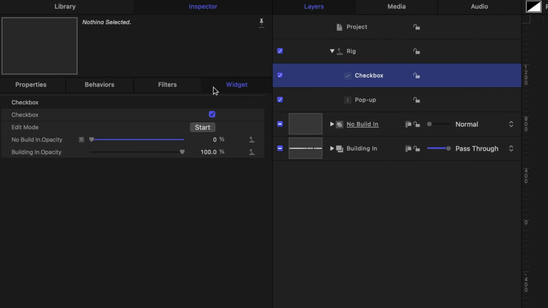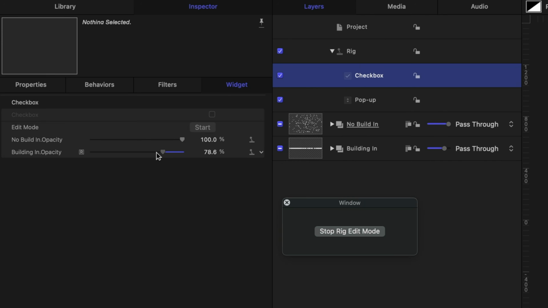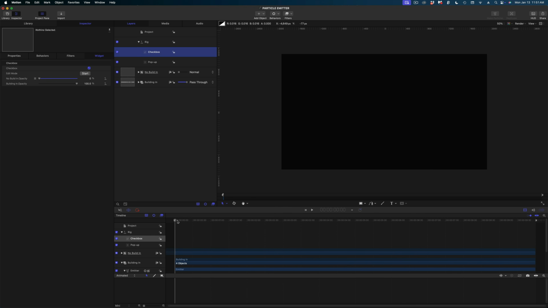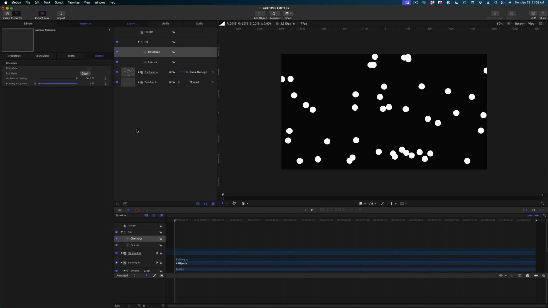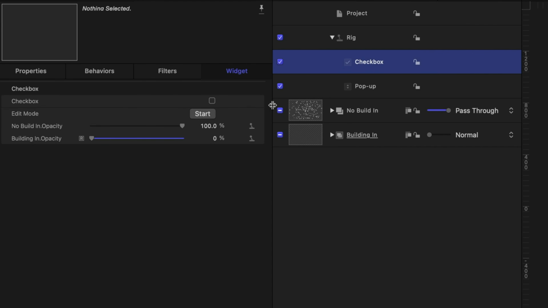Then what I'm going to do is uncheck the checkbox, hit start, and I'm going to dial down this time the building in opacity and stop rig edit mode. So now when I check the box, we have the particles building in. And when I uncheck it, the particles already exist. And now we need to just publish that checkbox.